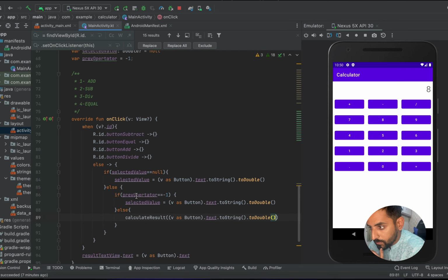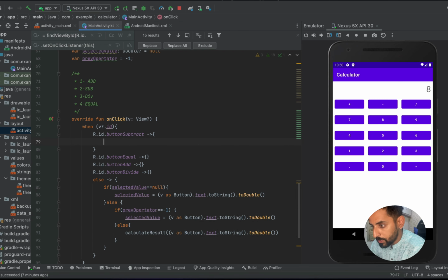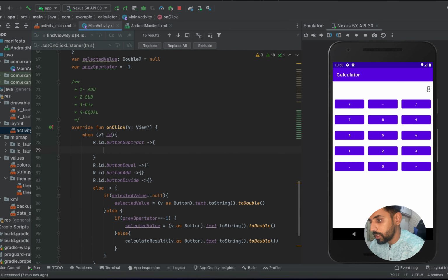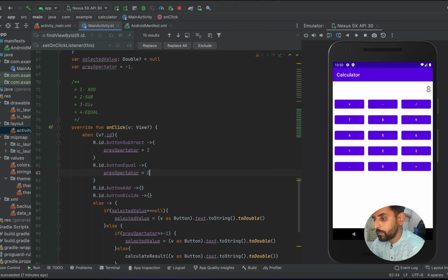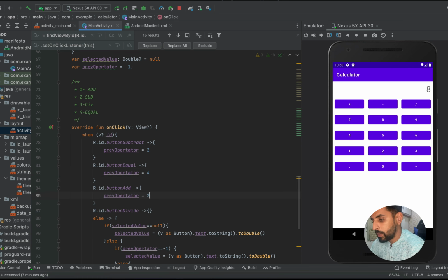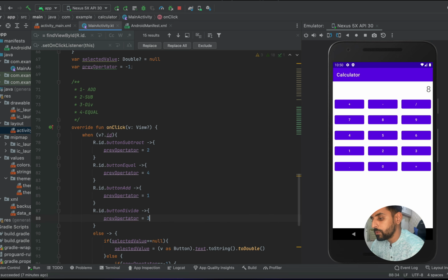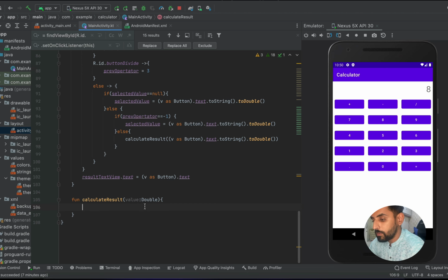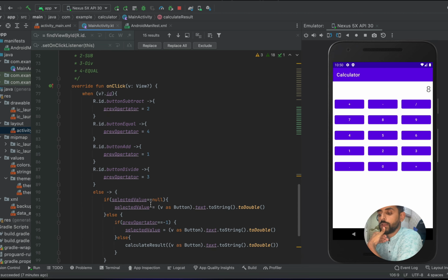Now once this button subtract is pressed, it means that the previous operator will equal 2, and previous operator will equal 4 for equals. For button add, it means it equals 1, and for button divide, it means equals 3. So this is what we have done.